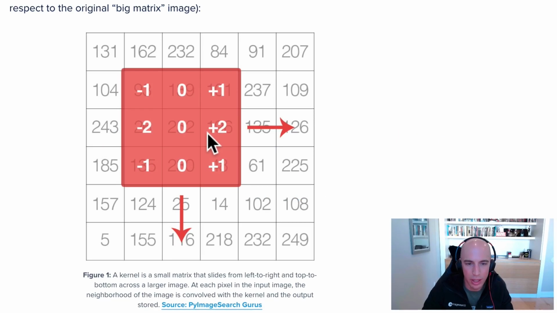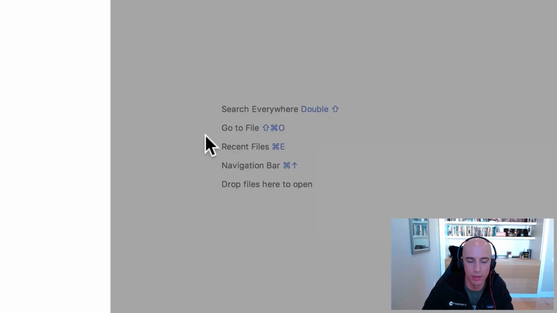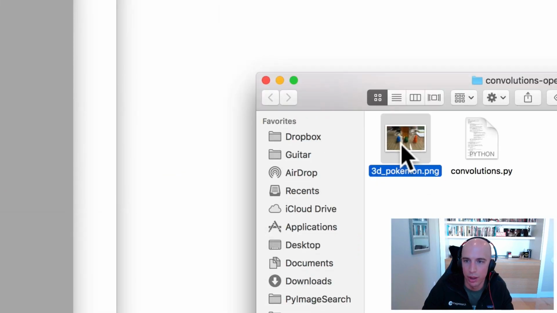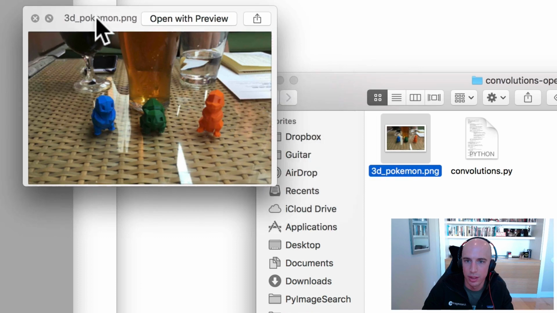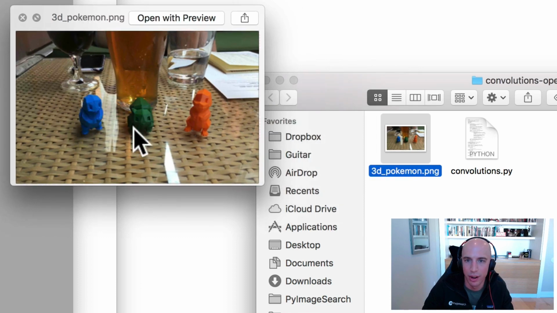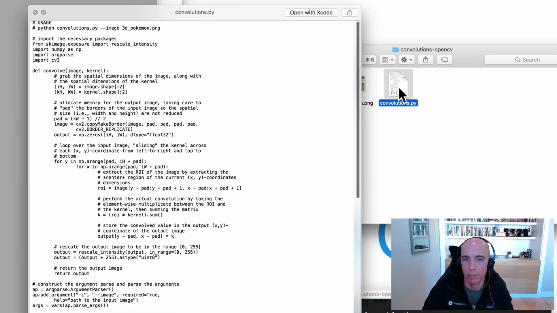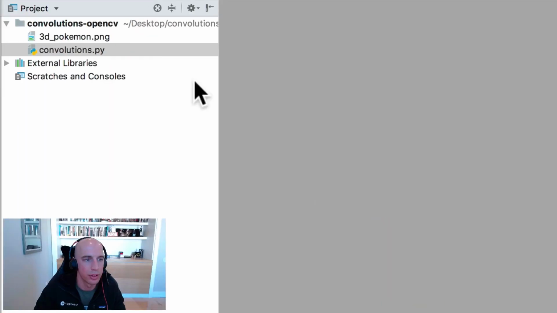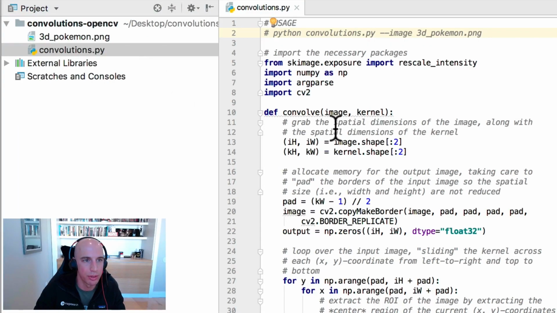manner. But let's look at how we actually implement it in OpenCV and Python. So I have our project directory structure pulled up here. We have this input image here. This is a 3D print of various Pokemon, if you ever played that game or watched that TV show as a kid. And our goal is we're going to be applying a bunch of convolutions to that input image and examining the output. So let's open our convolutions.py script, and we'll start with our imports.